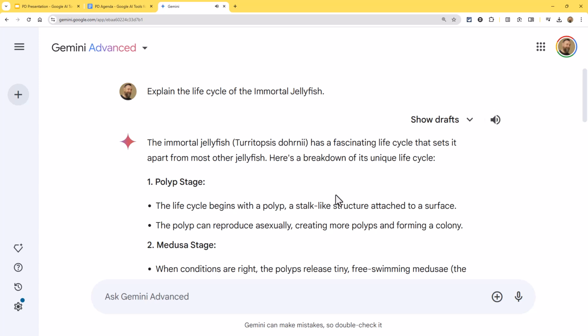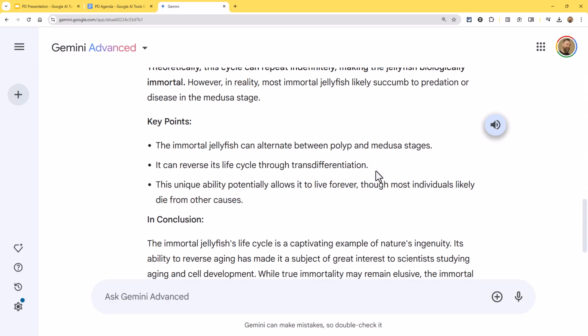I'll just go ahead and pause that there. So you can also use the listen button there, and it will read that aloud to you.